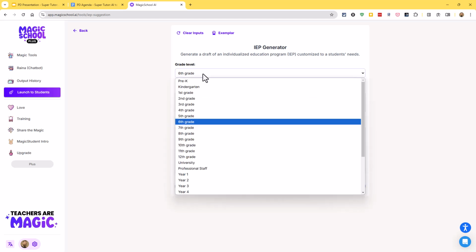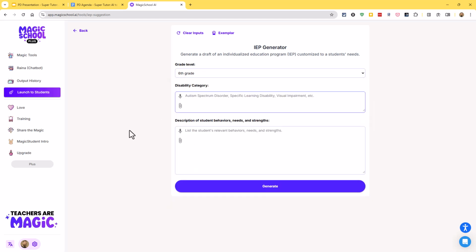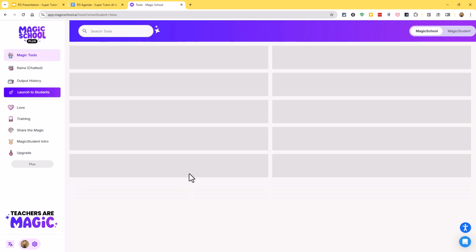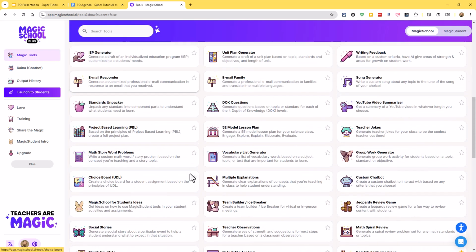It's going to say, hey, what's the grade level? What's the disability category? What's the description of the student's behaviors, needs, and strengths? And so it's meeting you halfway. It's providing you with some boxes that you're going to fill in, and then when you generate, it will reach out to the AI tool to interact with it and submit the prompt and bring back the result to you. Now, there's a lot of tools here. There's a wide range.